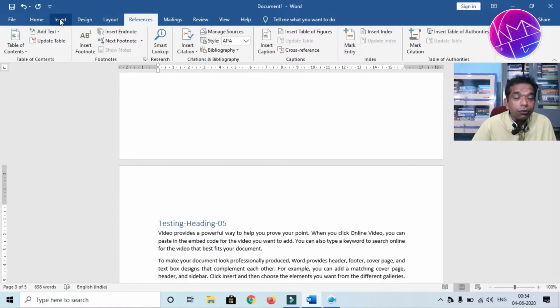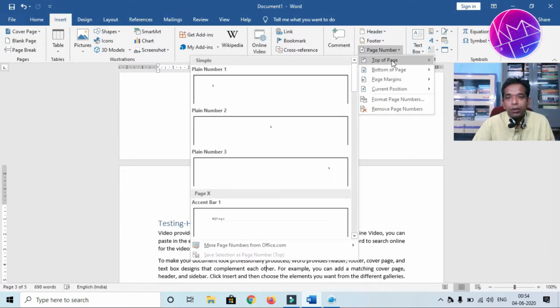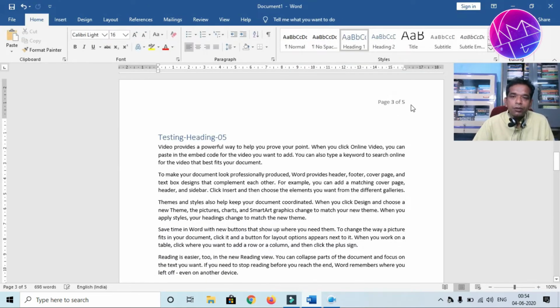Meanwhile, let us enter the page number. So we will have to move to the Insert tab. Here you can see page number is there, and we are placing the page number on this position. Here you can see this is page 3 of 5.